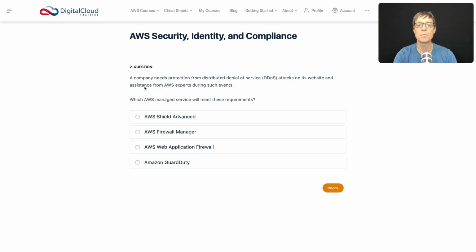Question 2 asks, a company needs protection from distributed denial of service attacks on its website and assistance from AWS experts during such events. Which managed service will meet these requirements? So you remember we've talked about DDoS a few times in the course so far. So DDoS is where somebody tries to maliciously bring down your application, basically by sending a lot of data to it. It's a bit more complex than that, but essentially you're trying to bombard an application to bring it down. So what service can stop that? So you need something to mitigate it, and you need help in this case from AWS as well.